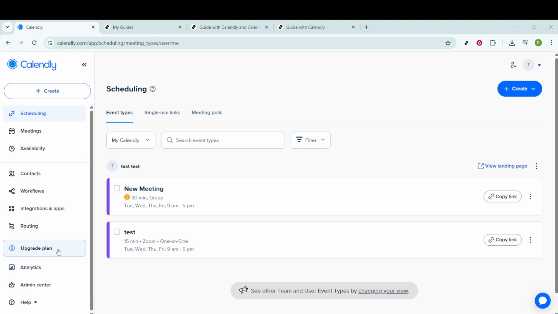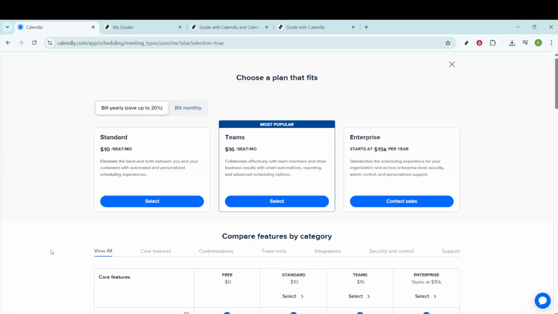Clicking on this option will bring up a page that displays your current plan details. This is an important step because knowing what plan you're on now can help you compare the features and the cost differences between the available plans.